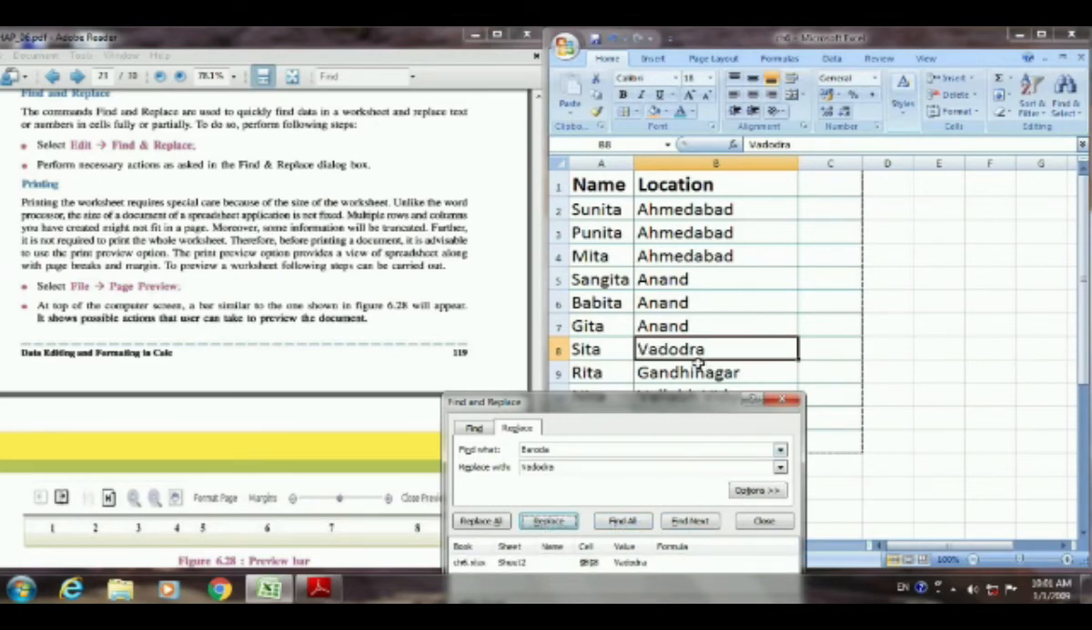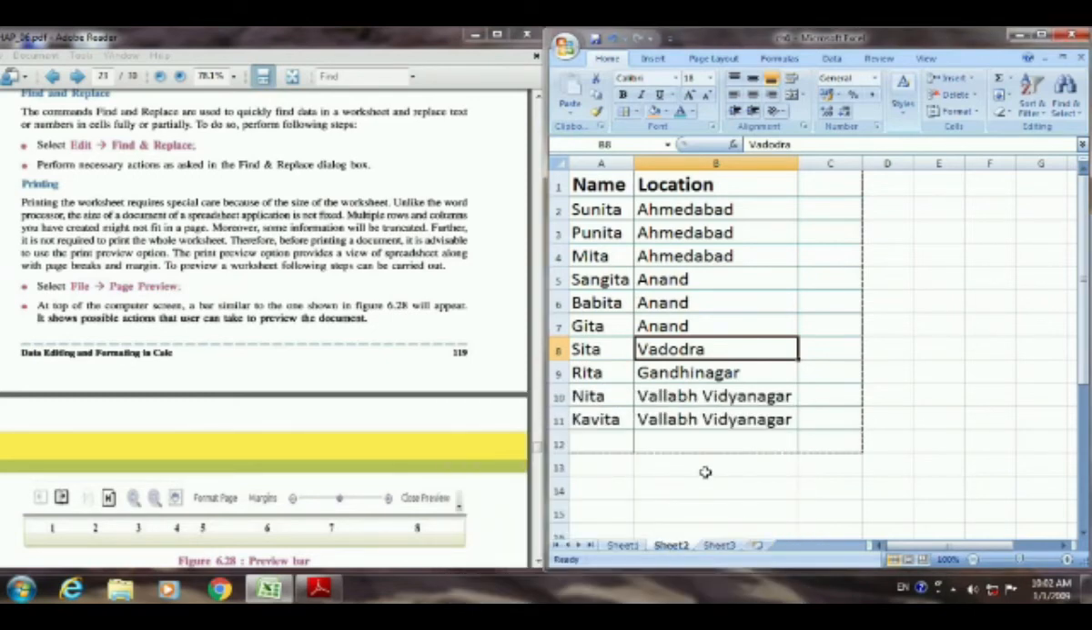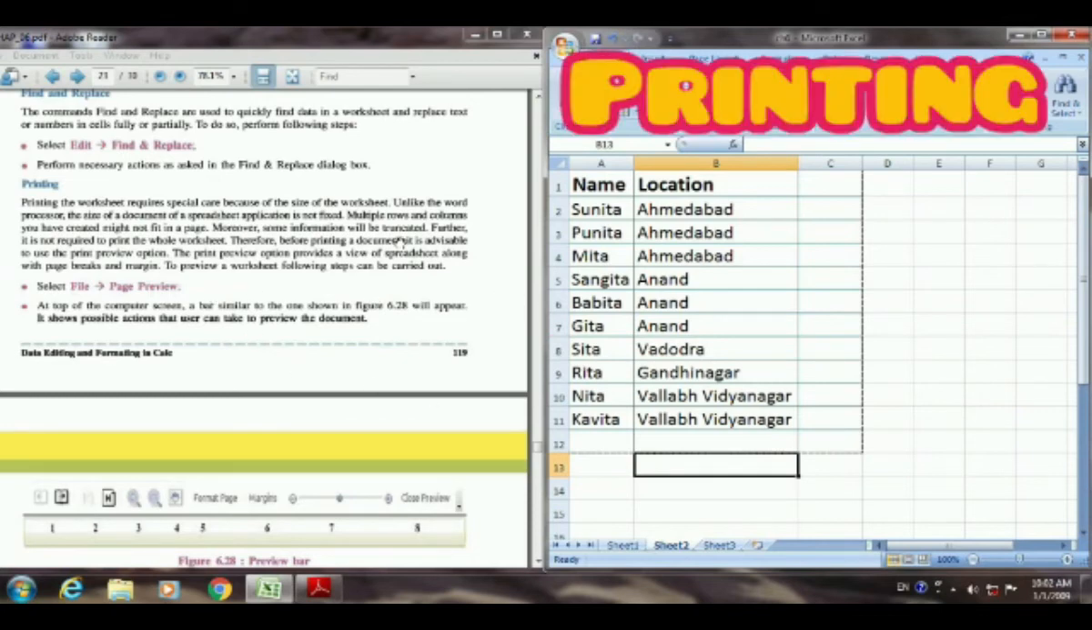So now you can see here that the word Baroda has been replaced with Vadodara. So like this you can use the find and replace facility. Now next is printing.